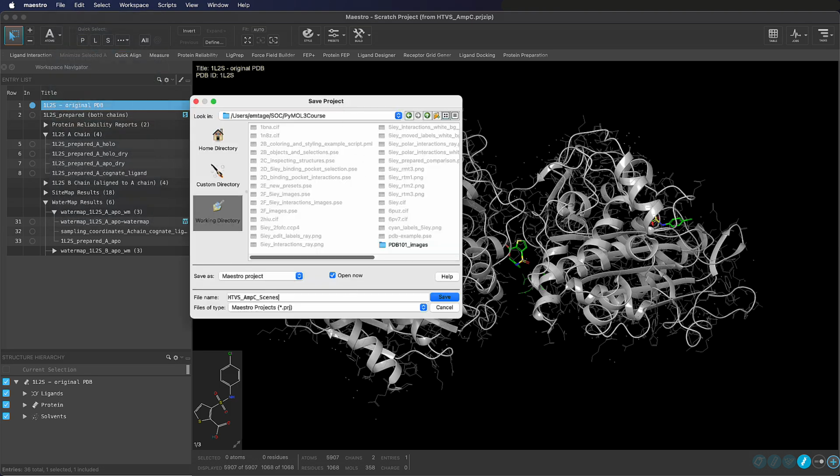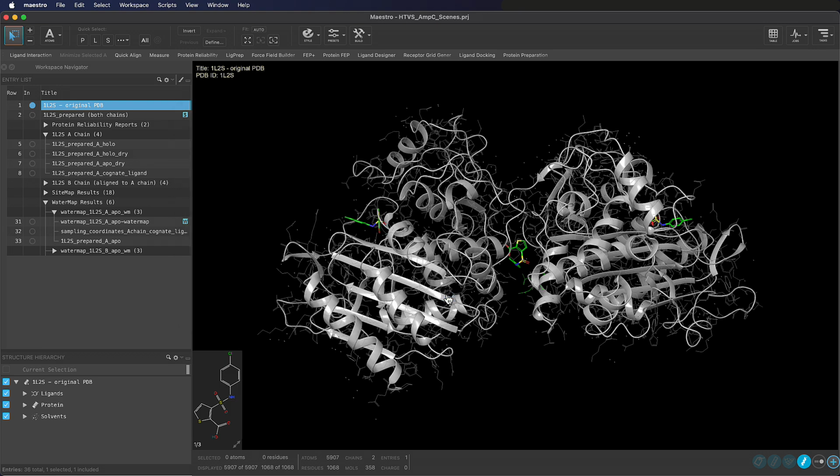The entry list on the left is similar to the contents panel in Pymol, and we can see that there are a number of entries and grouped entries in this project with different names. These entries are the result of a target validation and preparation workflow, and the 1L2S structure is the PDB ID for an AMP-C beta-lactamase enzyme, which is in complex with an inhibitor. And this inhibitor was identified via a high-throughput virtual screening docking approach.